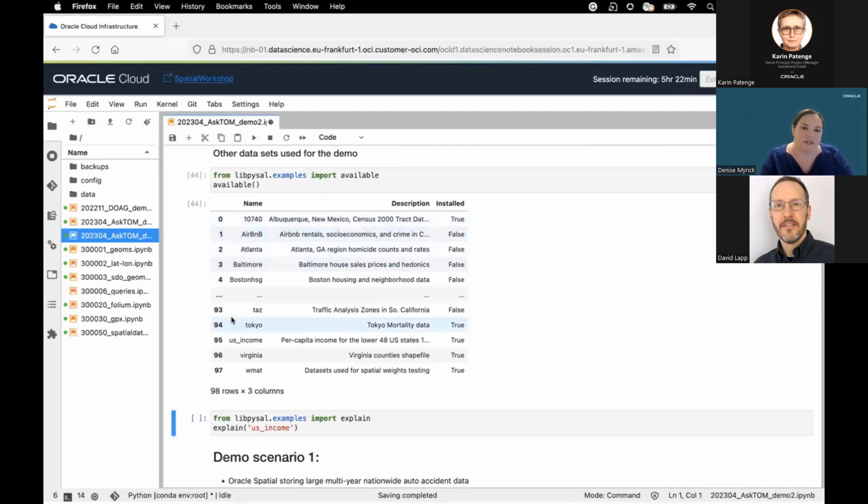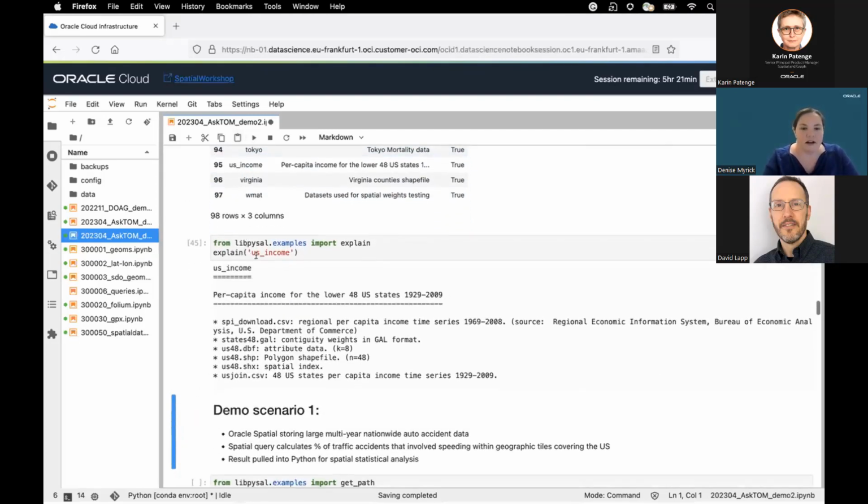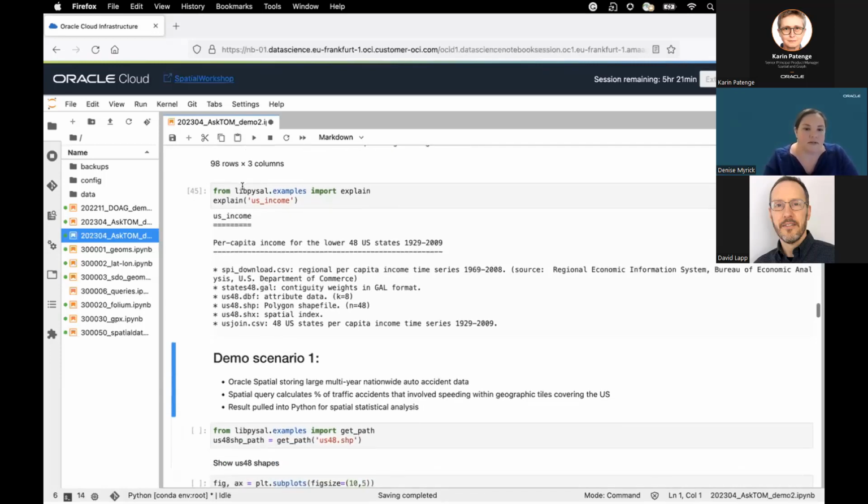And we can see all of the different data sets that are available from this function and import all of the available data sets. So we have information about Airbnb rentals in the city of Chicago, information about Boston housing, US income information, Virginia counties, we have a shapefile for that, etc. So we're going to look at the US income data set, and we can see here a little description of what's in there, including a polygon shapefile of the continental United States, which we're going to use in our demo.